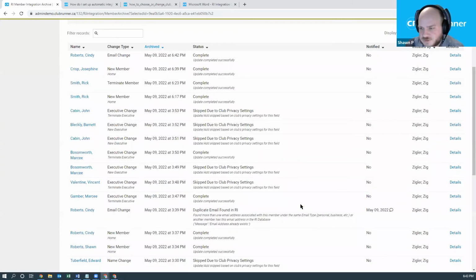So if you do see any issues, if you get an email about the issues, you can definitely use that compare and synchronize page to work through those issues. And then once the issue is fixed, do make sure that you come back into this archive page and mark the issue as resolved. And that'll tell the Club Runner system that the issue is resolved. It's good to go. We don't have to continue to notify you about that specific issue going forward.